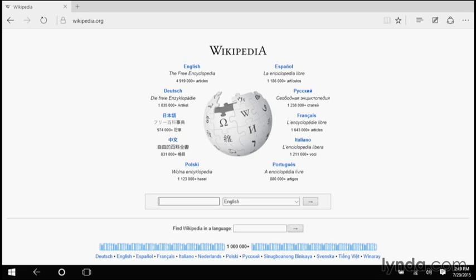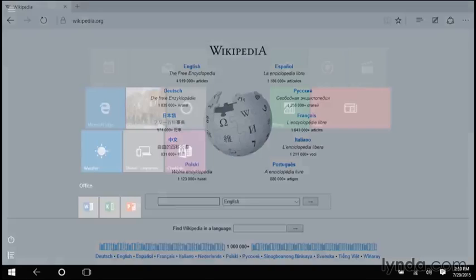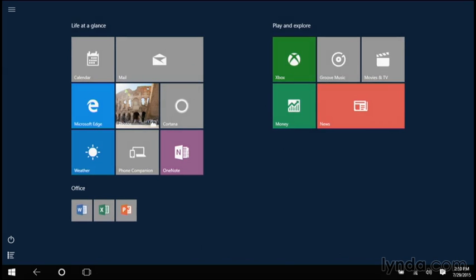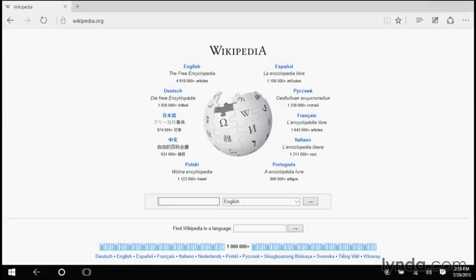Now, it's important to recognize here that applications will always run full screen when you're in the tablet mode. You cannot have an application running inside of a window. They're always going to be full screen. Now, I can always get back to the Start screen by hitting the Start button in the bottom left corner. Now, in this case, I did not quit Edge. It's still running in the background. And I can always tap on its tile to go back to it, and I'll continue where I left off. You can see that the Wikipedia webpage is still loaded up here.